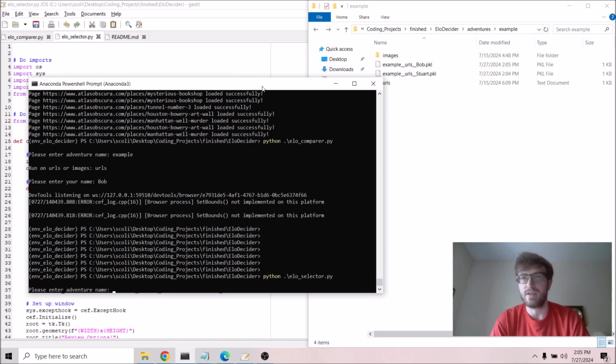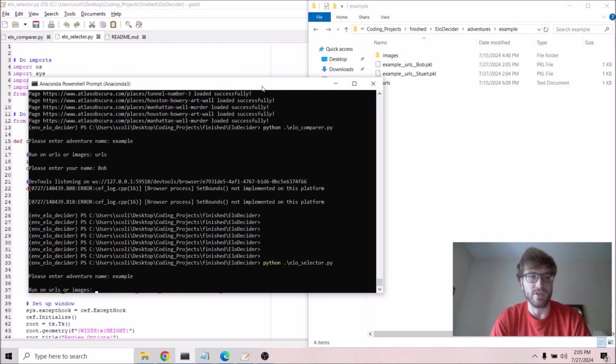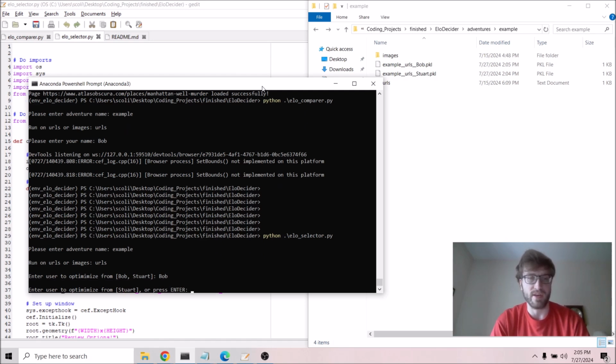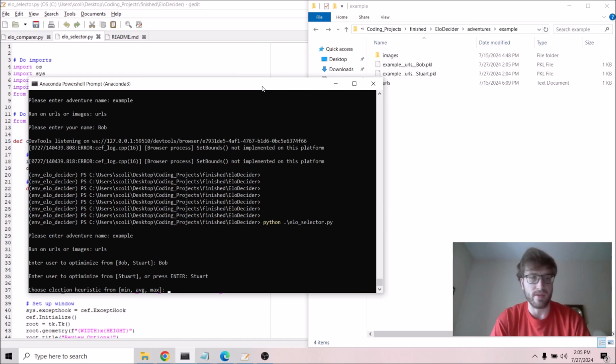So we're doing ELO selector. What's our adventure name? It is example. We're doing URLs. All right, which users do we want to consider? In theory, you might pass the laptop around to 5 people and only care what 3 of them think or something. So we'll just use everyone here. We want to see what Bob thinks and what I think.